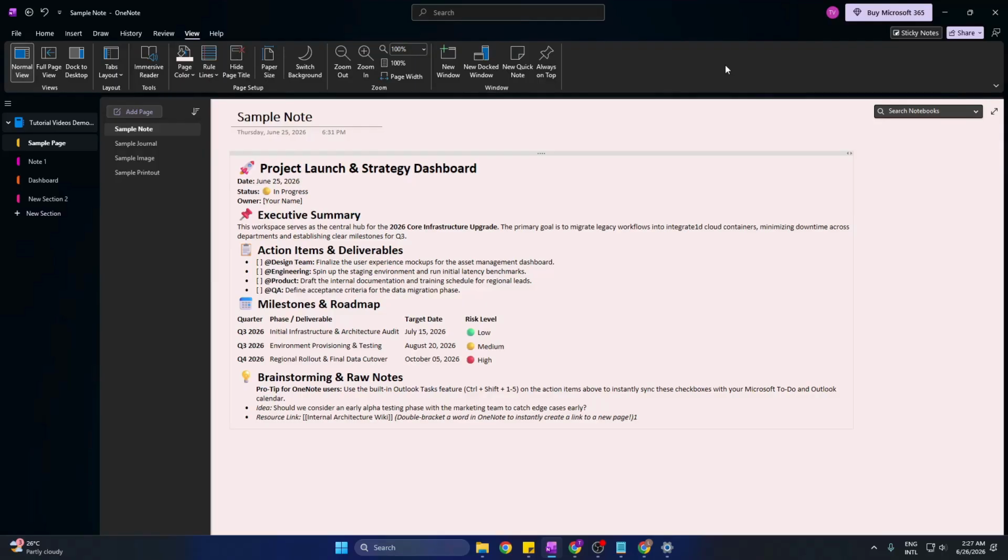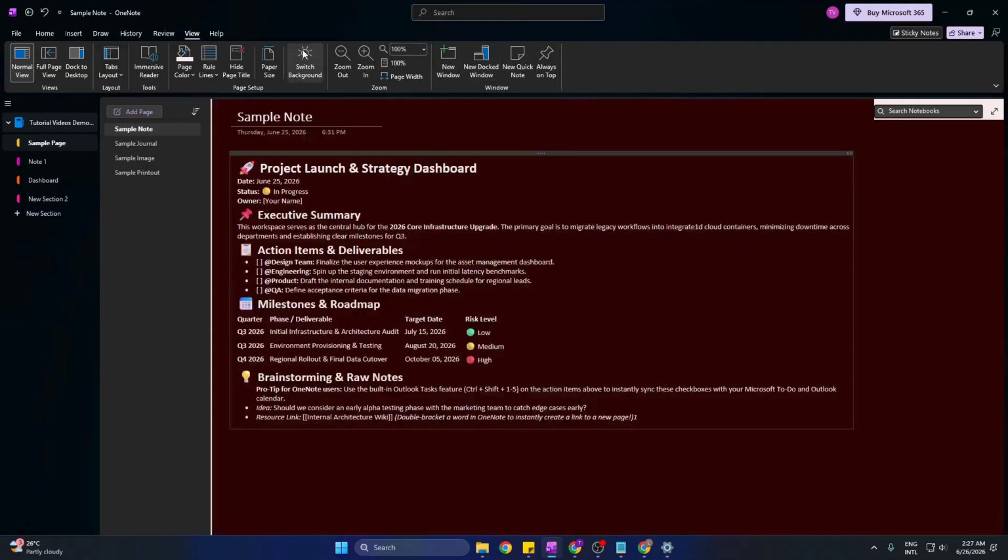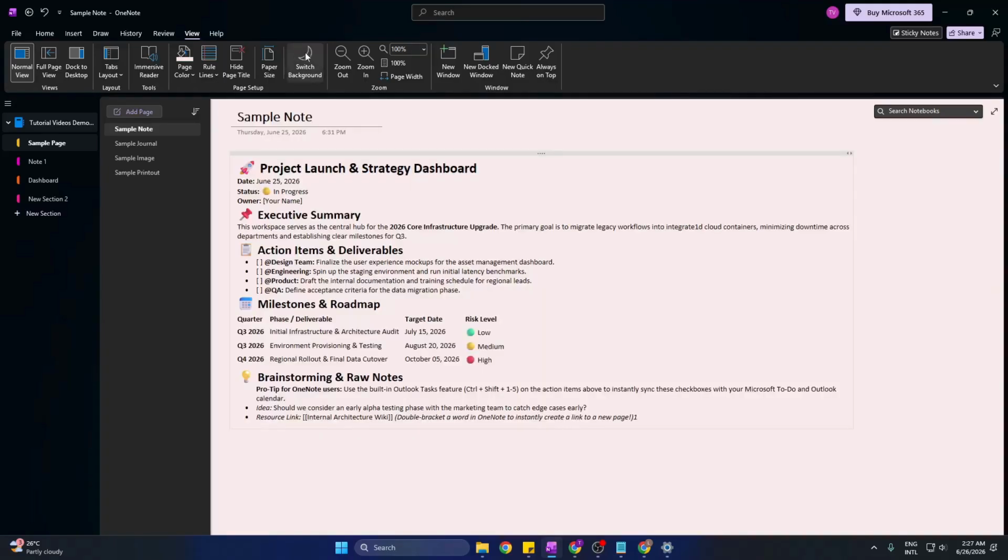Once you've selected a color, it's important to check how it looks in both day and night mode. To do this, click on Switch Background. This feature allows you to see how your chosen color will appear in different lighting conditions. It's similar to testing how a new outfit looks in both sunlight and artificial light.